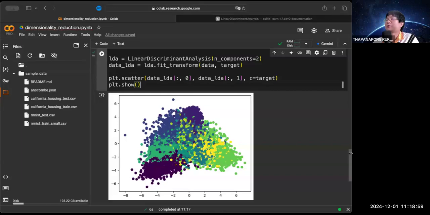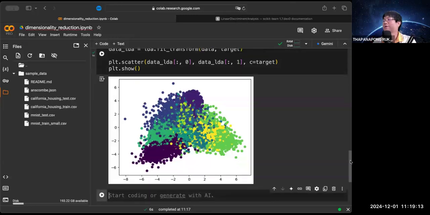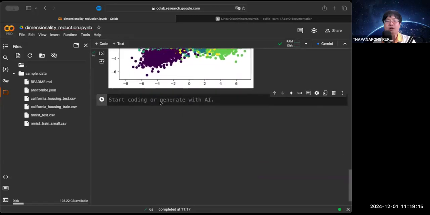So how about the nonlinear? Maybe the fact that we didn't see a clear separation means the data is nonlinear. The pattern is nonlinear. So we can try the nonlinear. Perform t-SNE on the data and plot.